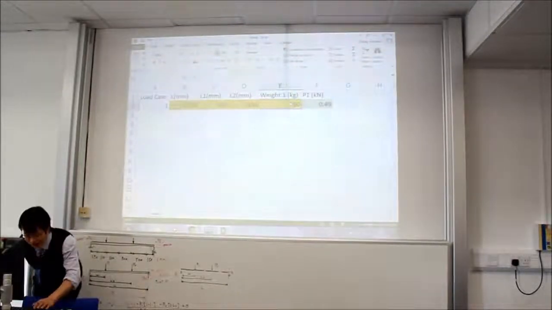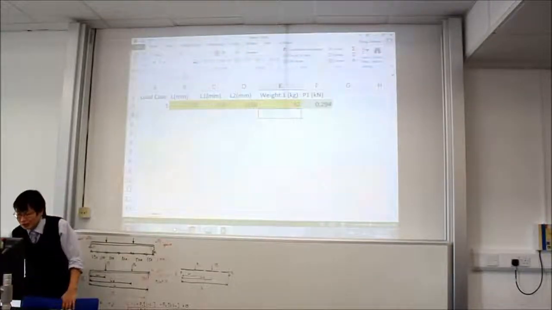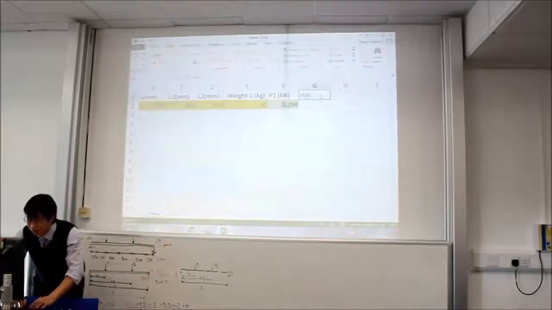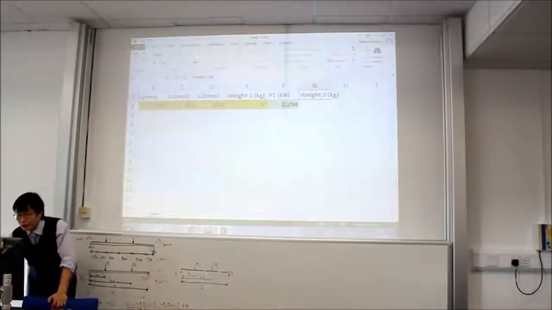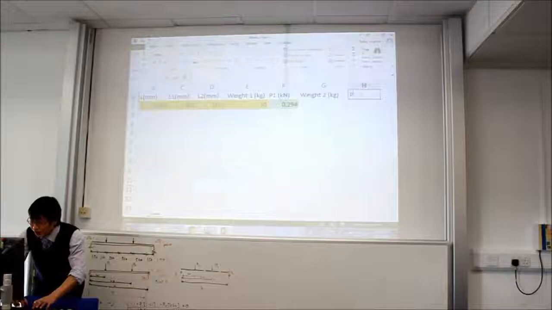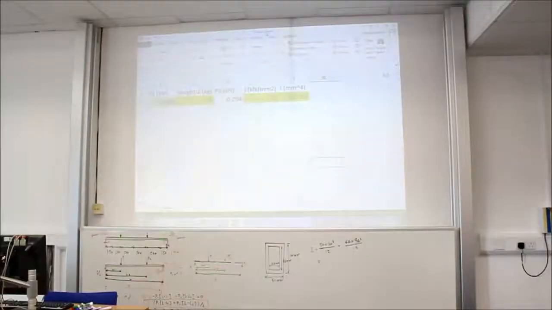So let's put it back in 30, which is the one I have at the moment. And the second one is weight 2, so we need to create a weight 2. So weight 2 is in kilogram as well. And then what I need to do is create the second cell, which is P2. That's in kilonewton. So all this later on, if you get a chance to do.